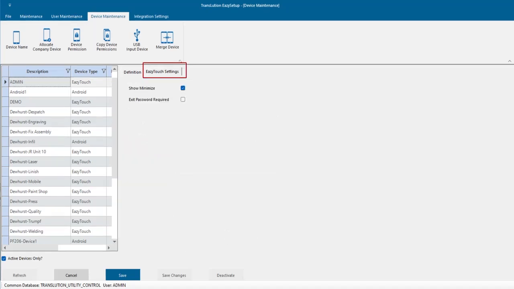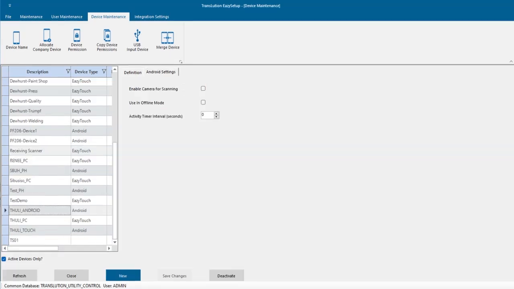For Easy Touch and Android, there are a few additional options. For Easy Touch, on the second tab you can select to allow the application to be minimized or allow the users to be required to enter a password to close the application or not. On Android devices, you can select to be able to use the device camera to scan barcodes. This is, of course, not required for Android scanners, but if you're using a phone or a tablet and you wish to scan barcodes using the device camera, then this option should be selected.